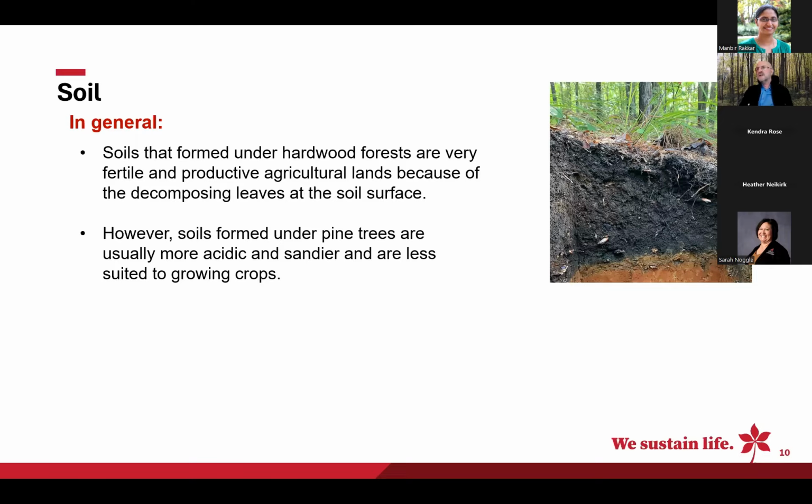One of the things that we do know is that soils formed under pine trees typically are going to be more acidic and sandier, and in general are going to be less suited to growing crops. But now that's not always the case. That's sort of a generality, but that is one of the things that we have noticed.